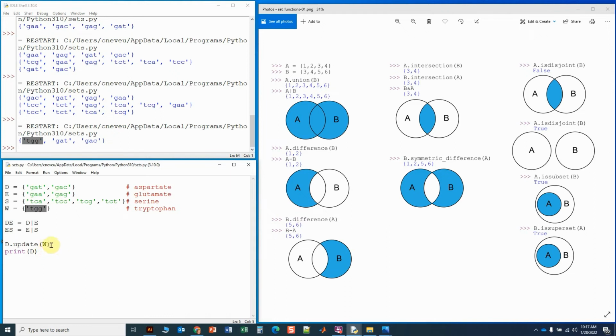And that works throughout the code. For instance, an update is applied to modify the original one. So for instance, you might have de.difference_update(w), or let's see, ES.